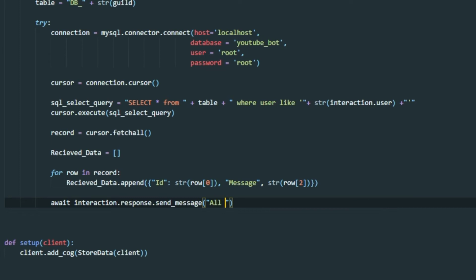I'm going to say all stored data colon. And let's do a new line. Let's just do 2 new lines actually. And then we want to write, we're going to do a bit of some fancy Python with JSON. So we're going to do JSON.dumps. I'll explain this in a second. Received underscore data indent equals 1.